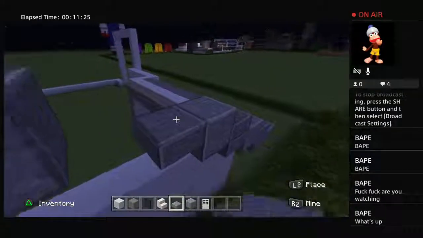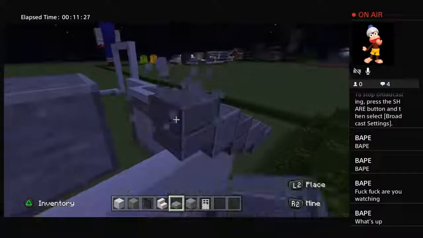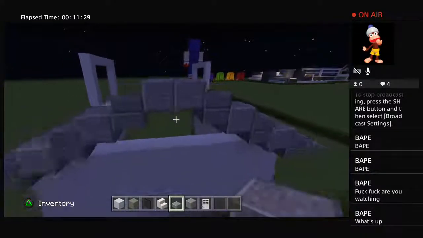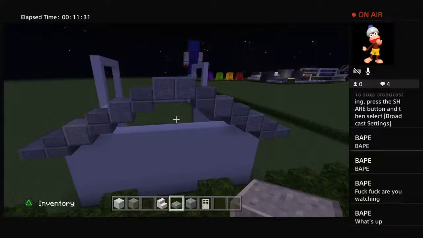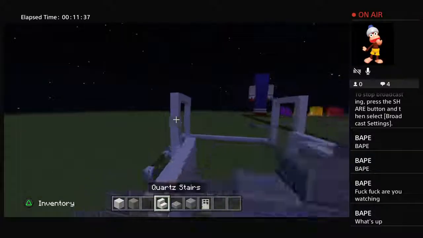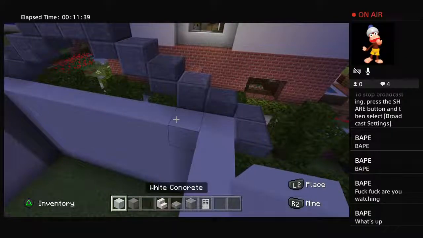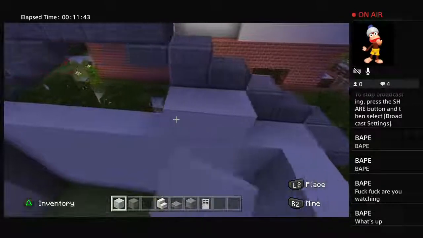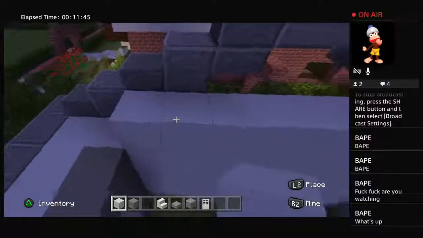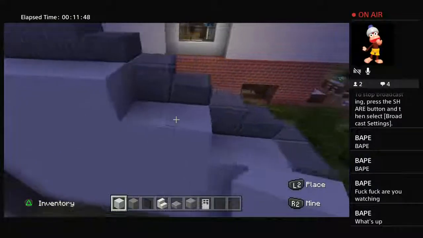Perfect. We can fill the centre of the top of the roof in just on the side here with some white concrete like this. And that is looking pretty good. We'll do more with that later. What do we want to do now?